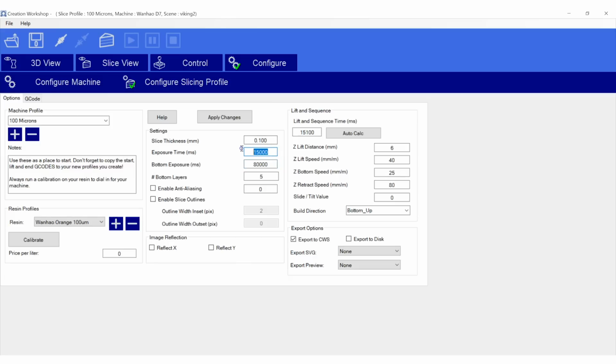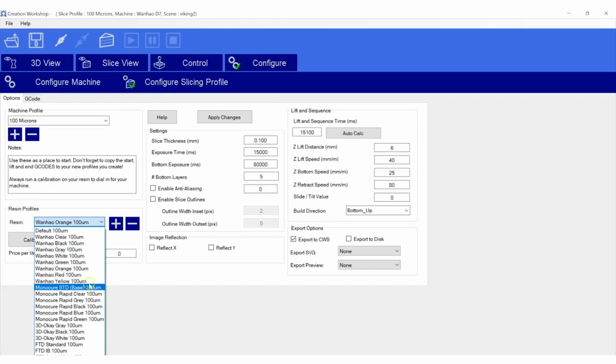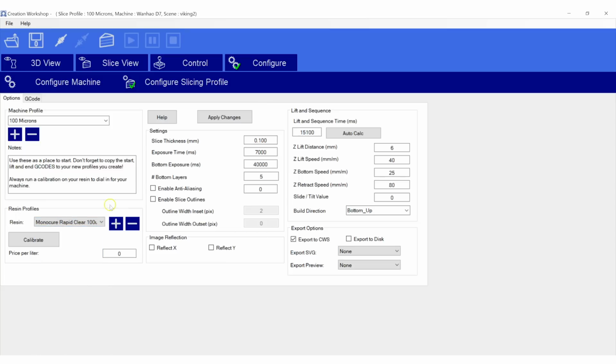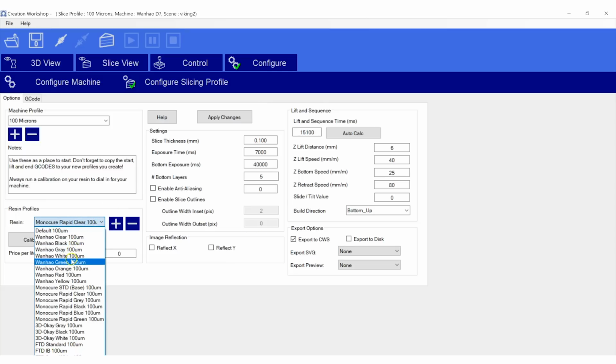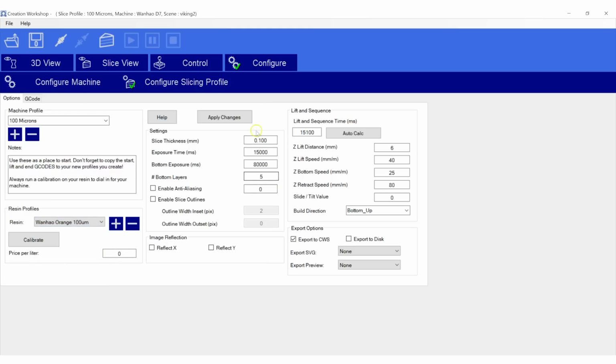And then each additional layer after the first five, in this case, five base layers, will just be 15 seconds of cure time. So we don't need to do anything other than make sure that we've got our resin selected here. And then other resins like Monocure, they actually have a profile built into here, but they, on their website, have a cheat sheet specifically for the D7 describing what settings they feel is optimal for their different resins. So I would look at those if you were using those resins instead.